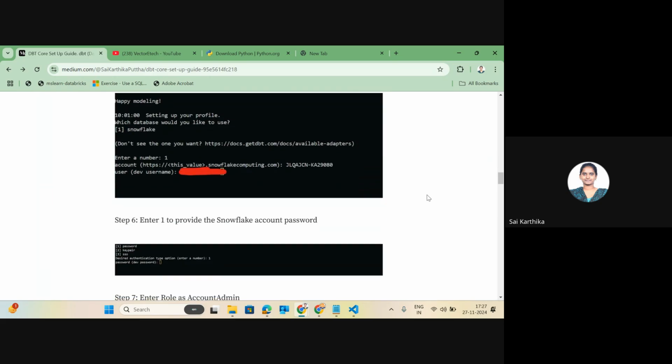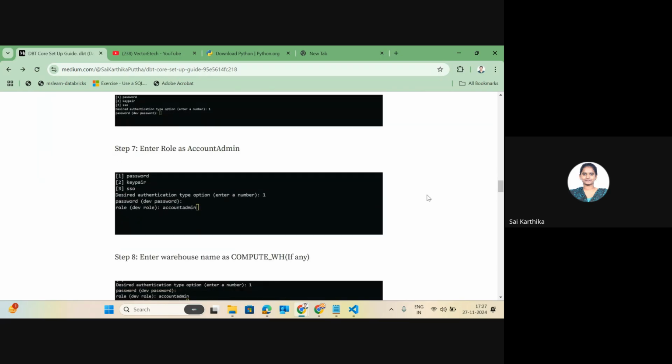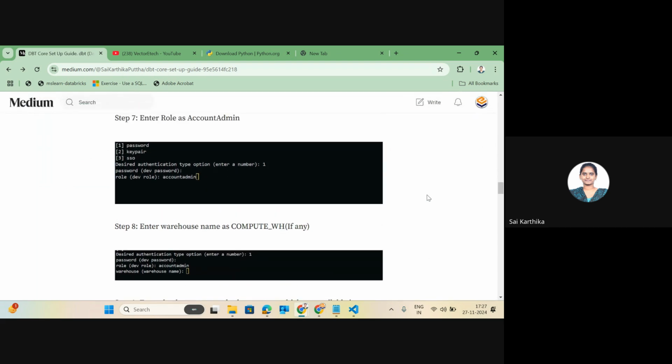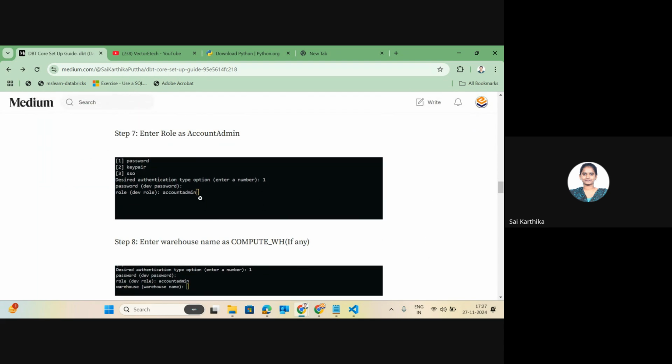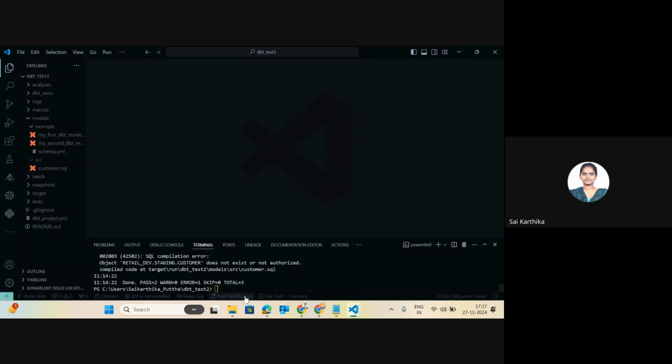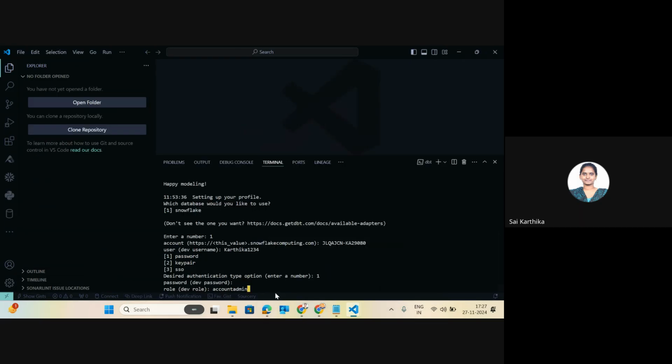So it is asking us for a username and we have to give the password. Now you have to type the account admin. Otherwise, you can create your own role and give your own role here also. As of now, because this is a basic setup, why make it complex? That's why I'm giving everything. Yeah, account admin.